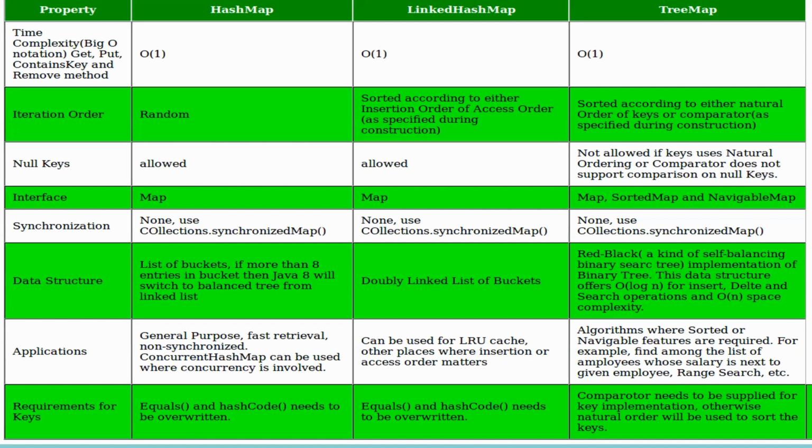Tree map is used when sorted or navigable features are required, where sorting is important. If you want to use the default natural sorting order to sort the elements of the map, then you go for tree map. Then the requirement for keys: equals and hashCode need to be overridden, not written. It's overridden.